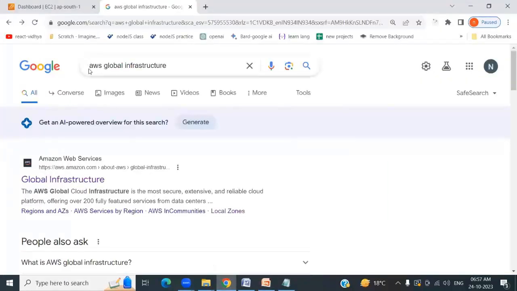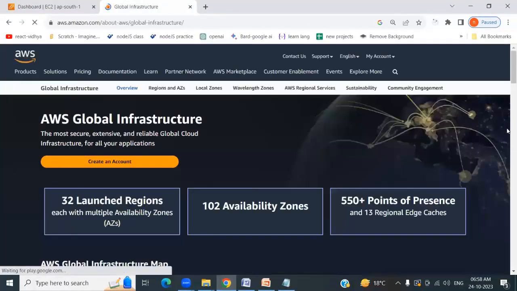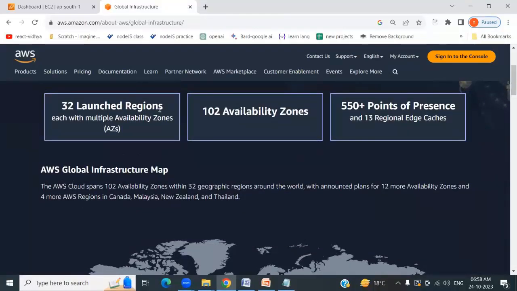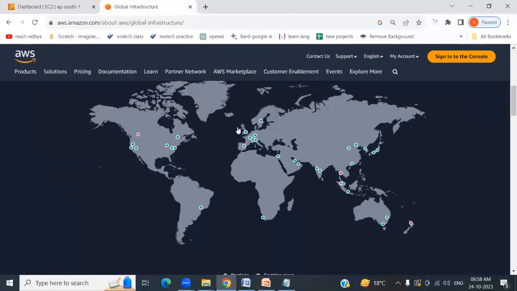When you search for AWS Global Infrastructure and click on it, you'll see that there are 32 regions and 102 availability zones. The green dots which you are able to see are regions, right? Inside one region, there can be multiple availability zones, which is a minimum of 2 and a maximum of 6.